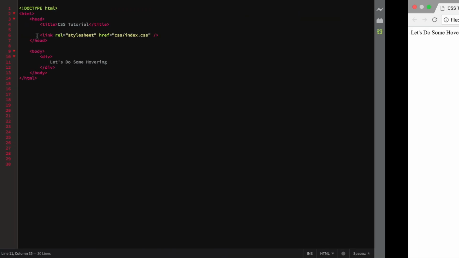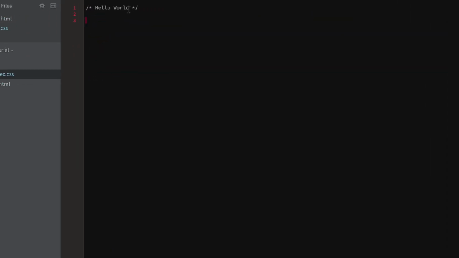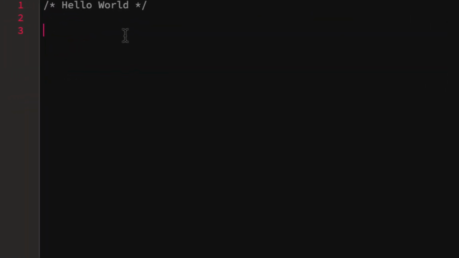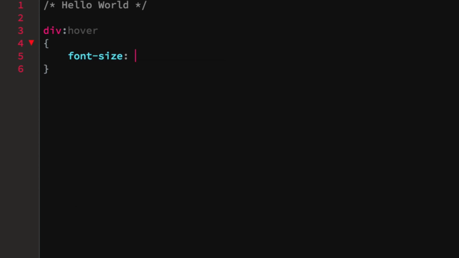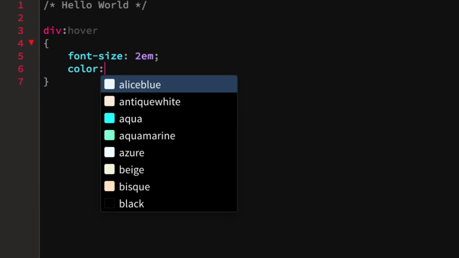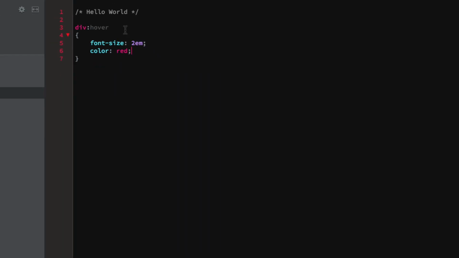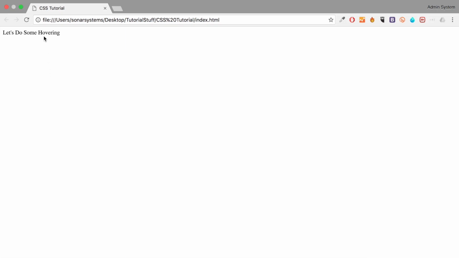It doesn't do anything. We'll go to the index.css file, and I'm going to put div colon hover. So when we hover over it, we're going to change the font size to 2em. We're going to change the color to red. So if we save that, refresh, if we hover over it, it immediately changes. Like I said, it's quite abrupt, especially when the font size changes, and it changes quite drastically.